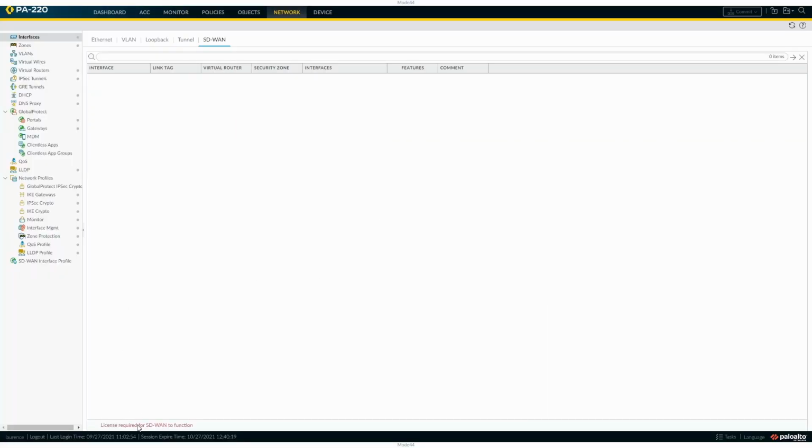SD-WAN. I haven't got a license for it, but SD-WAN is where you configure your SD-WAN interfaces, and there's lots of configurations around jitter and so on in order to configure SD-WAN basically. So you create SD-WAN groups, you assign the interfaces to it, and then you create the policies that then move the traffic along one interface or another based on varying criteria.